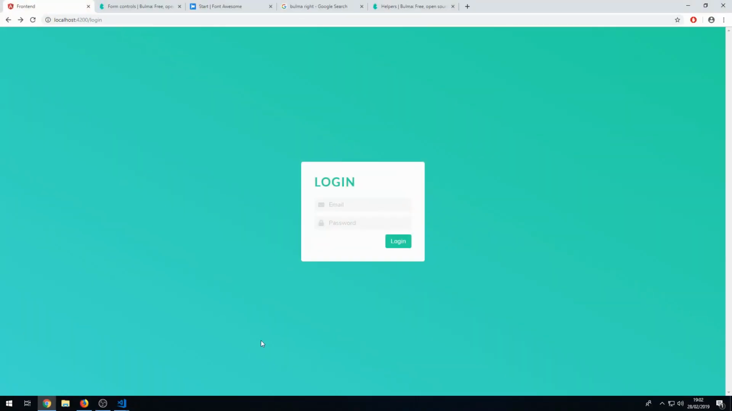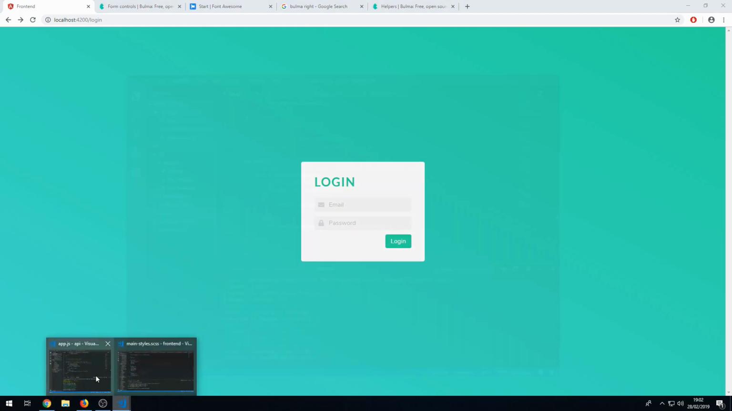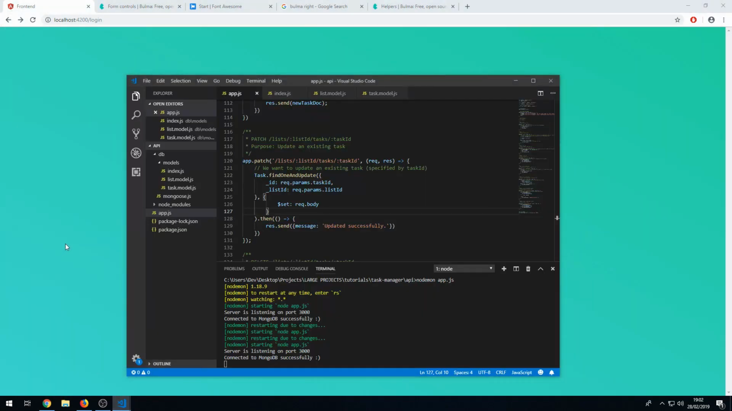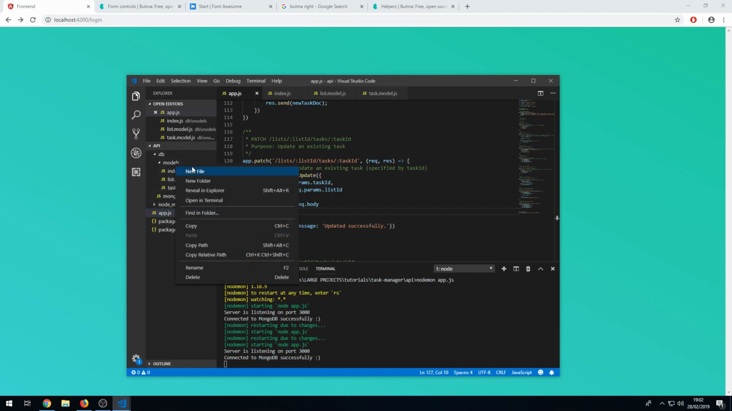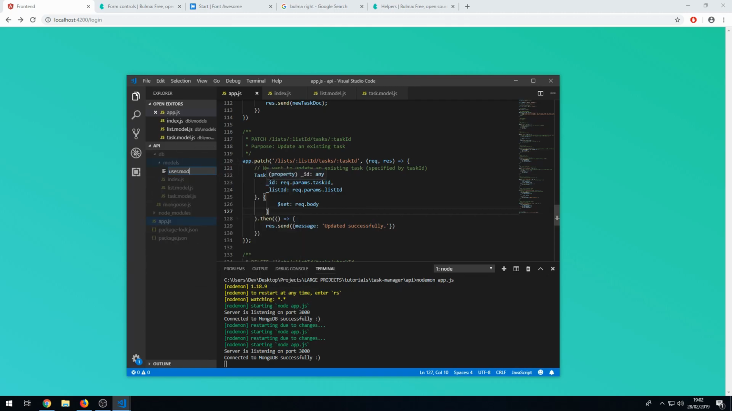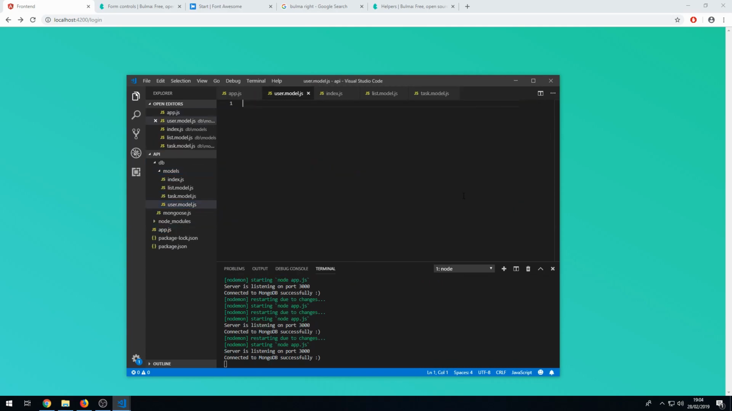Okay then, that's enough talking for now. Let's start implementing this system. So let's go to our API code now. And the first thing we want to do is create a new model. So let's create a new model, User.model.js. Alright then, so let's create the user model now.